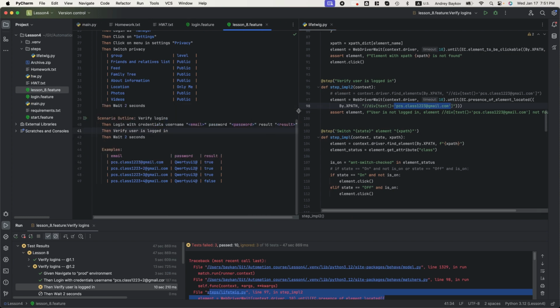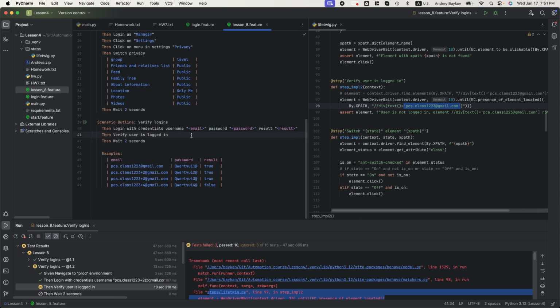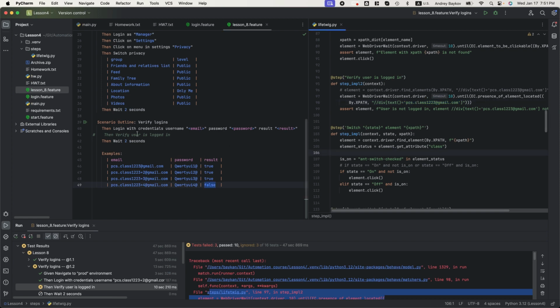Okay, good. But what if I don't want to use this step? I can comment it out. I leave it here for you. You can uncomment it later and try to check how it works with this step. I want to work with result. It means it should be true, true, true, and this false. Okay, let's go here.